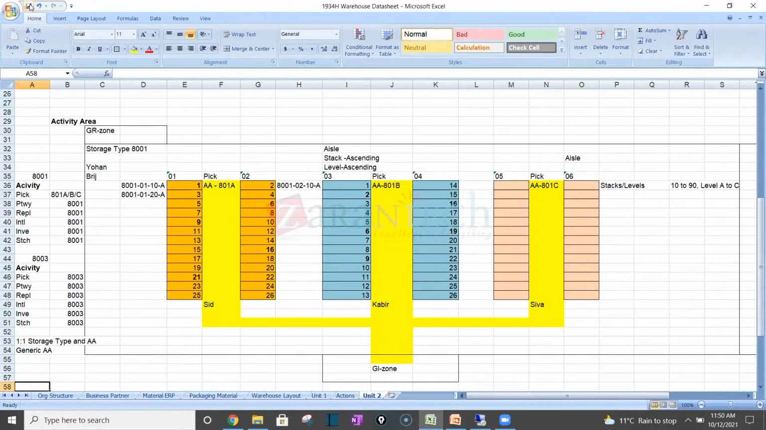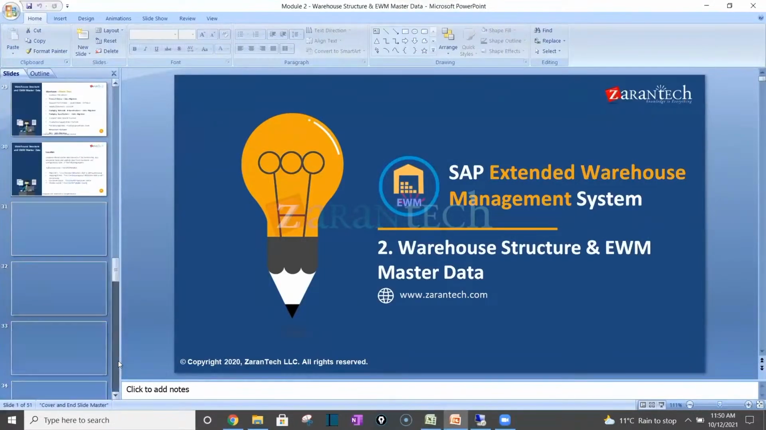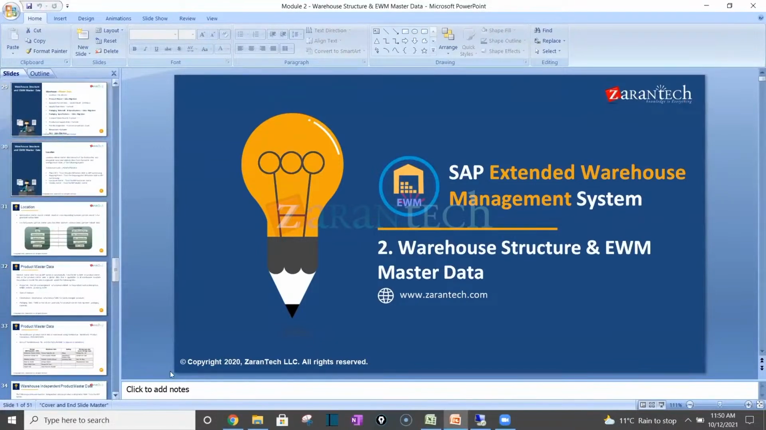So next topic, I don't think we have much time, but let me give you an overview. What are we going to cover next? We are going to start with master data. So we are going to discuss product master data, and we are going to discuss packaging specification. So tomorrow we will be starting with the product master data.